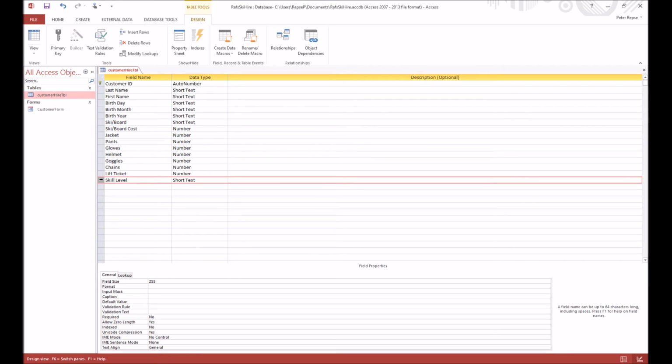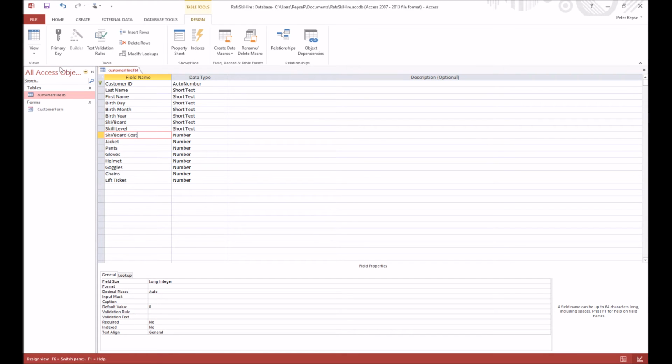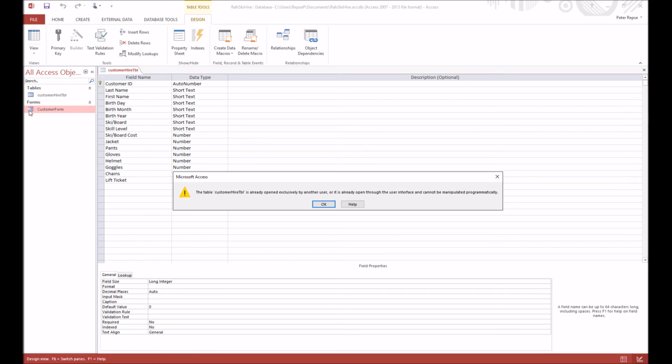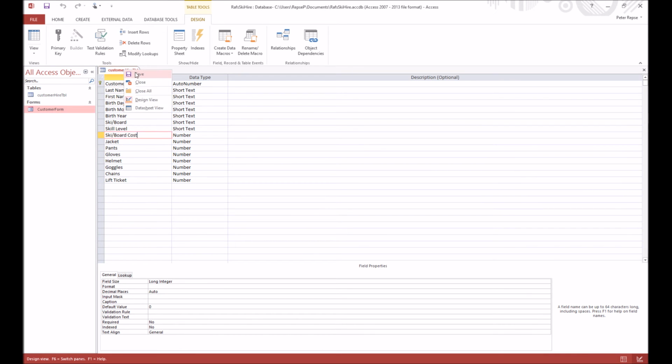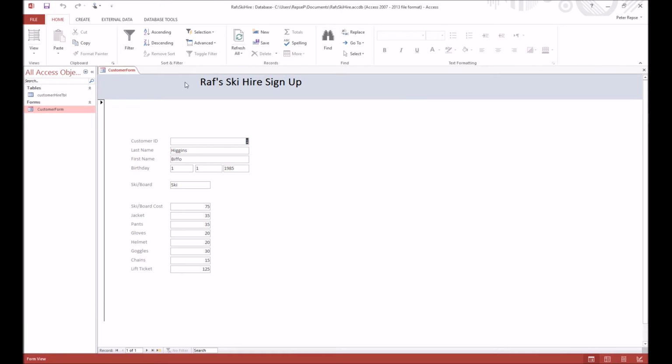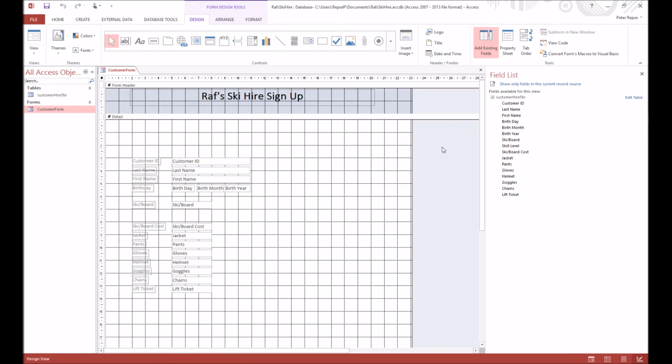Now we should probably move that up so that it's just underneath ski or board. And there we go. And now if we save this table, go back to our form. Sorry, we have to close this table first and then open the form. There we go. So this is what it's looking like so far. But if we go back to design view, we can add in that property which we forgot before, skill level, and drag that in. Now we're going to highlight all of these, make them a little bit larger as well.